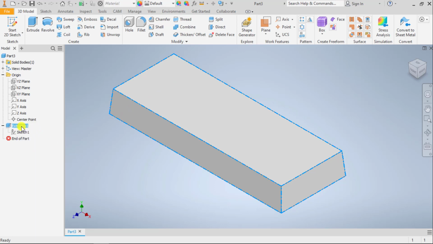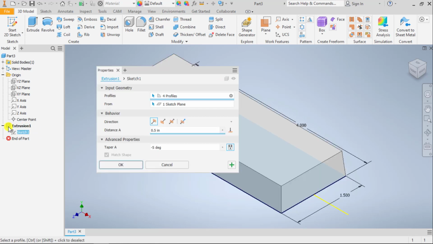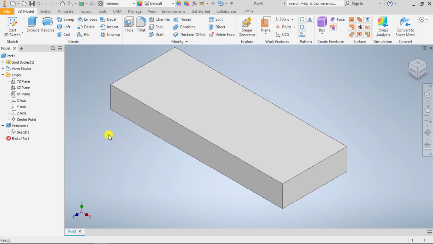Be careful that you don't double-click on the text. I like to double-click the icon. If you double-click the text and you do it a little too slow, sometimes it asks you to rename the feature, which is no big deal. It's just not accomplishing what we want. Let's go ahead and change our taper back to 0. We'll hit OK, and we can see now that we've got our rectangle.